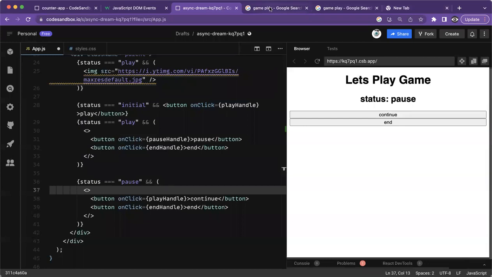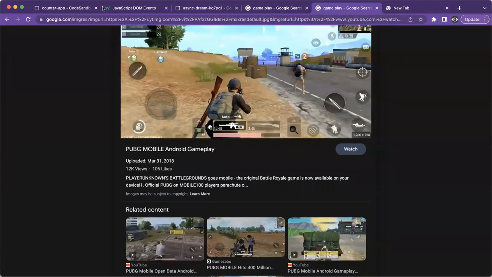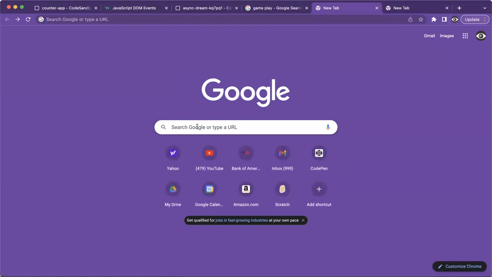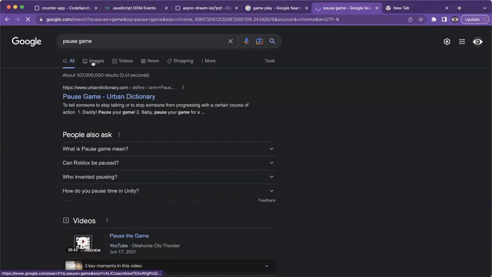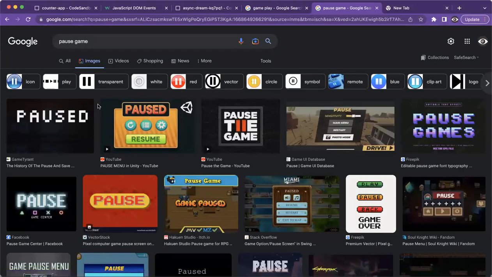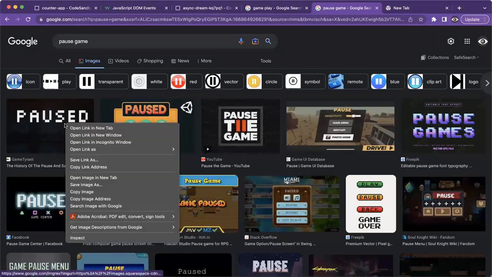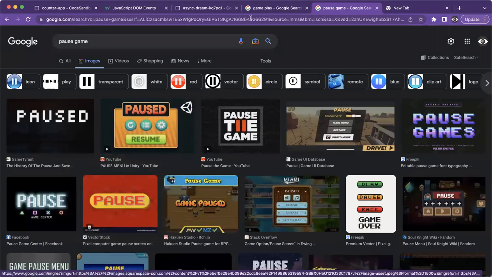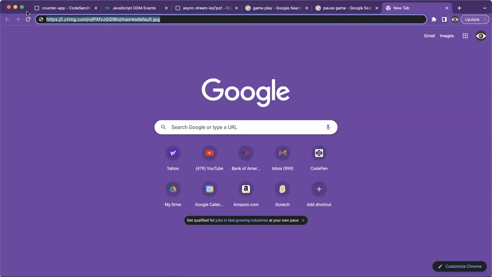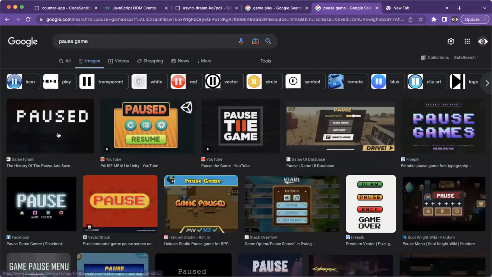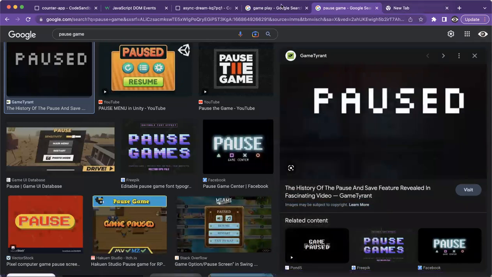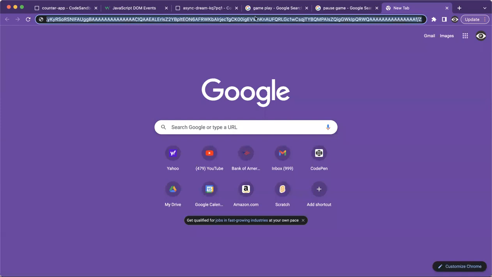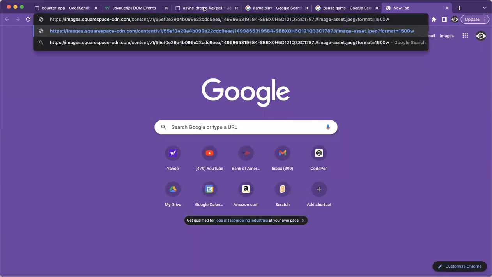Let's find an image for pause. So let's say pause game image, and I'm gonna get this image address. Let's see if it's an address. Oh, that's a problem. I need to go here and then copy the image address. Otherwise, it gives me that base 64. Okay, so this is the one.